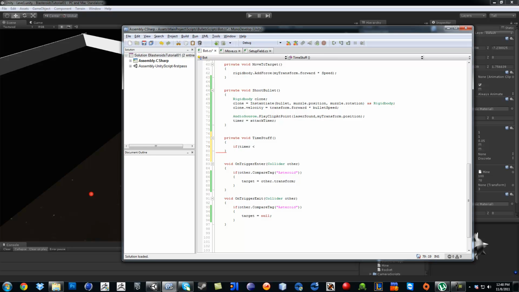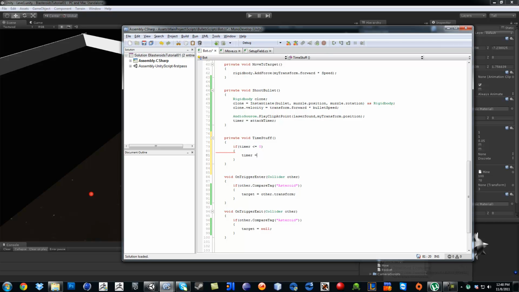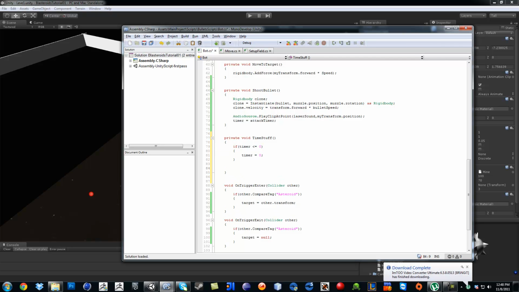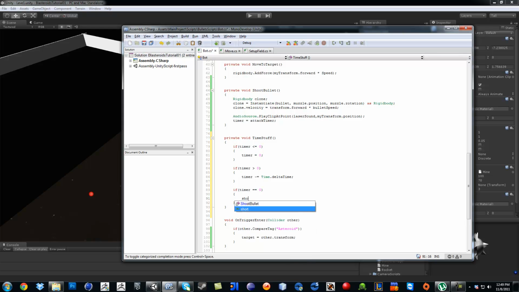timer is less than or equals 0, then our timer is going to equal 0. So if timer is more than 0, then we're gonna do timer minus equals Time.deltaTime, and then we're gonna do if timer equals 0, then we're gonna shoot a bullet.